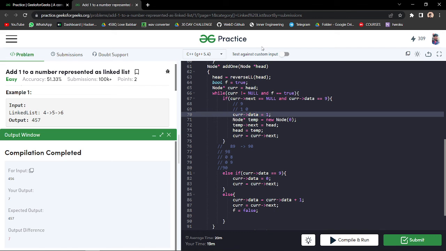If current's next is equal to null and current data is equal to 9, current data is equal to 1, node temp is node 0. Temp's next is head. Then head becomes temp. Else if current data is equal to 9, current data is 0. Okay, this is right. Current is equal to current's next. Then current data is equal to current data plus 1. Okay, I have done right here.